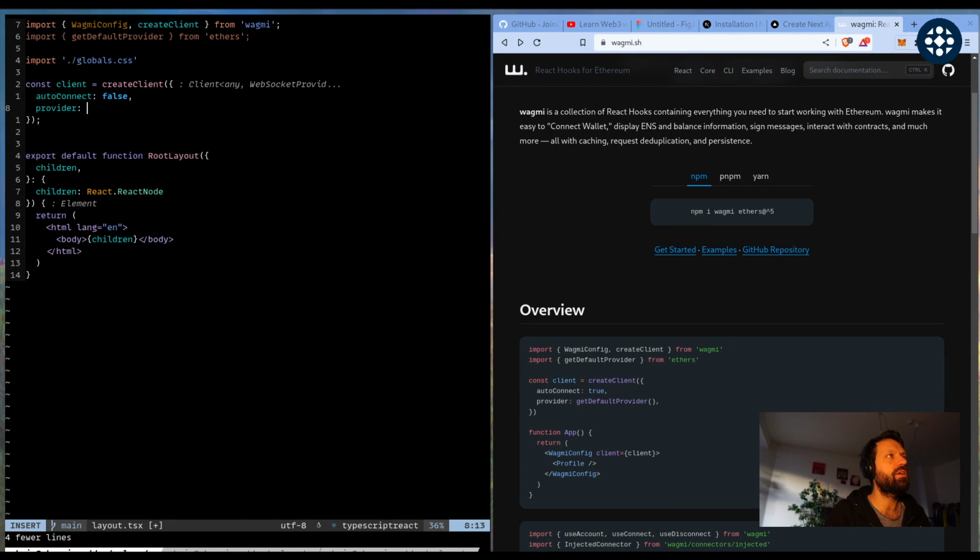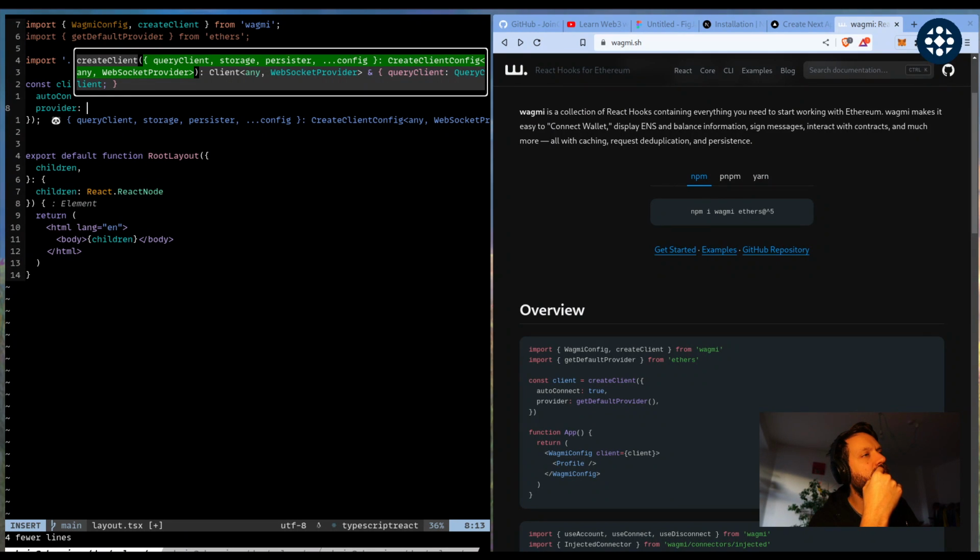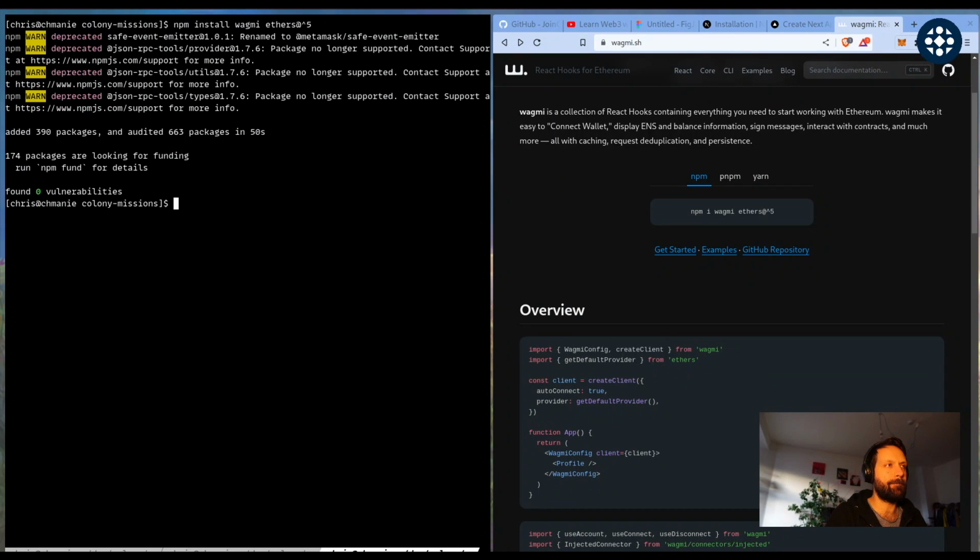And provider, for now, should we use the Colony provider already? Yeah, I don't see why not. Okay, let's just do this the right way. So we install the Colony SDK as well. And the Colony SDK provides us with the endpoint for the RPC node that we can use to create a provider.